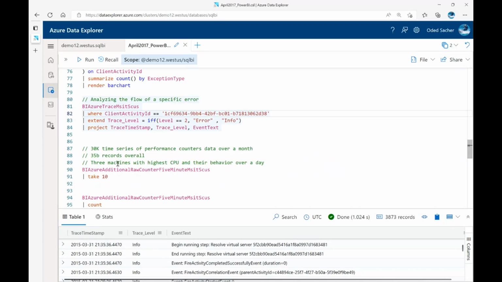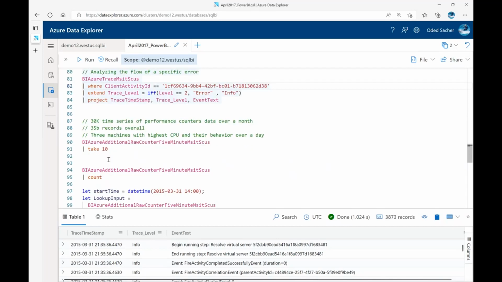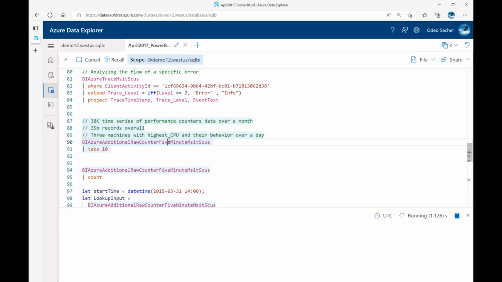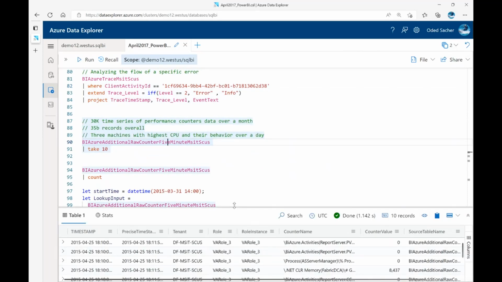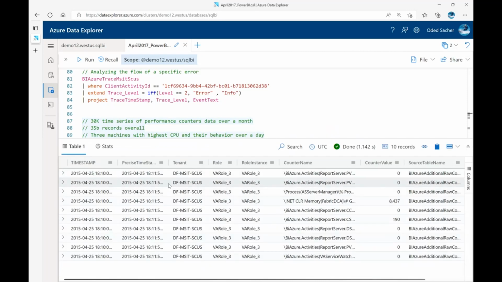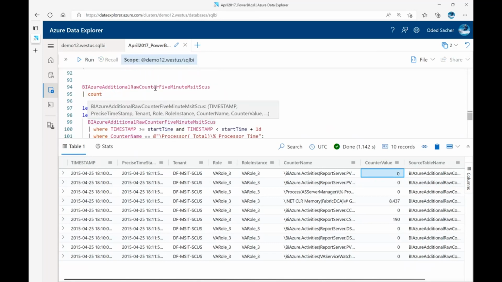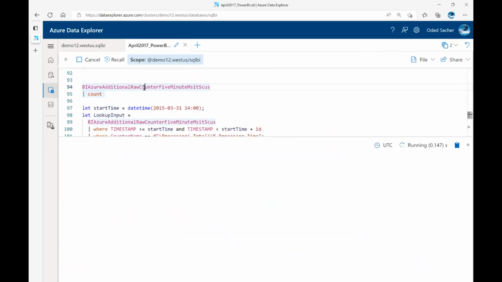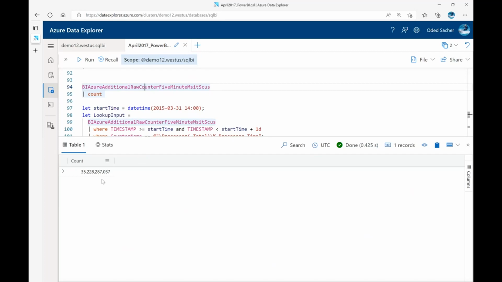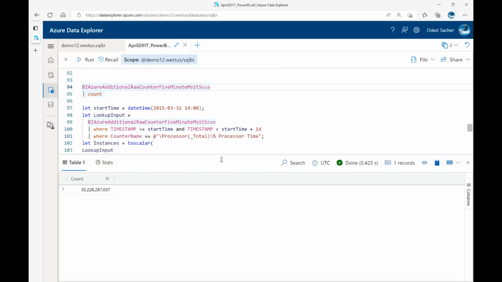I will now jump to another table, which is the performance counters table. You can see how the data looks: timestamp, some dimensional columns, and then the counter name and the counter value, which is similar to a time series database in a way. It's also a pretty big table, 35 billion records here.